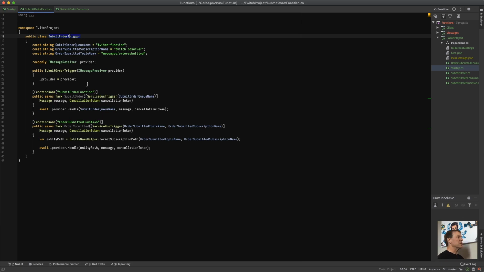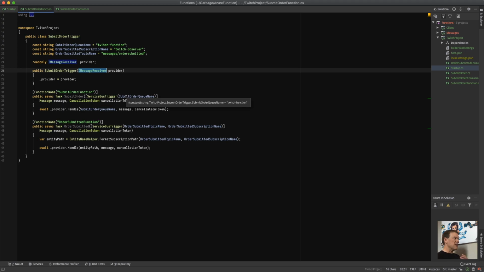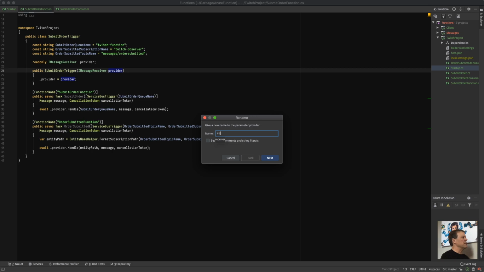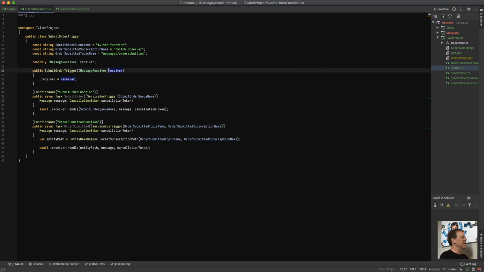So now when you create a trigger, you actually take a dependency on IMessageReceiver, which I renamed and didn't even think about. It used to be called provider. Naming things, one of the hardest things in software development. Good names. And the message receiver has a handle function, which, why wouldn't it be an IMessageHandler then?